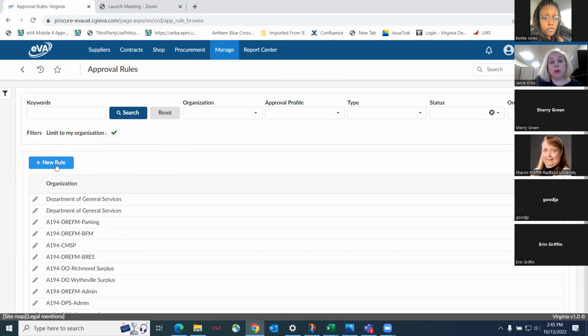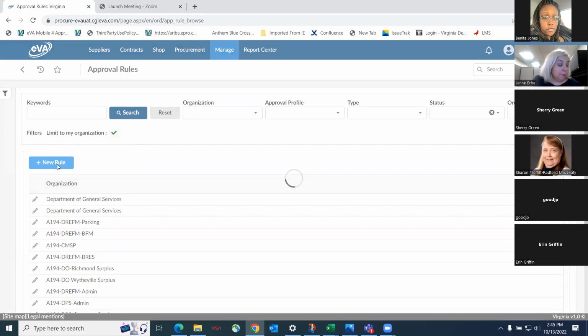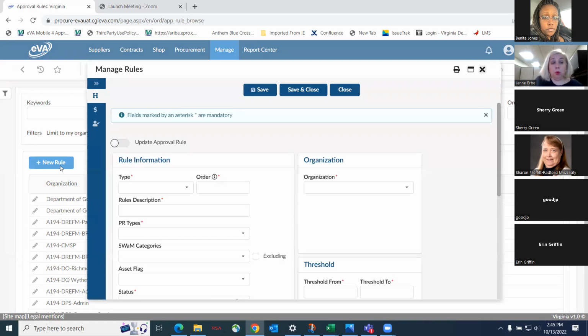So let's talk about new rules. Honestly, if you can order off of DoorDash or Uber Eats, you can set up a rule. So it's really easy. So let's talk about this.